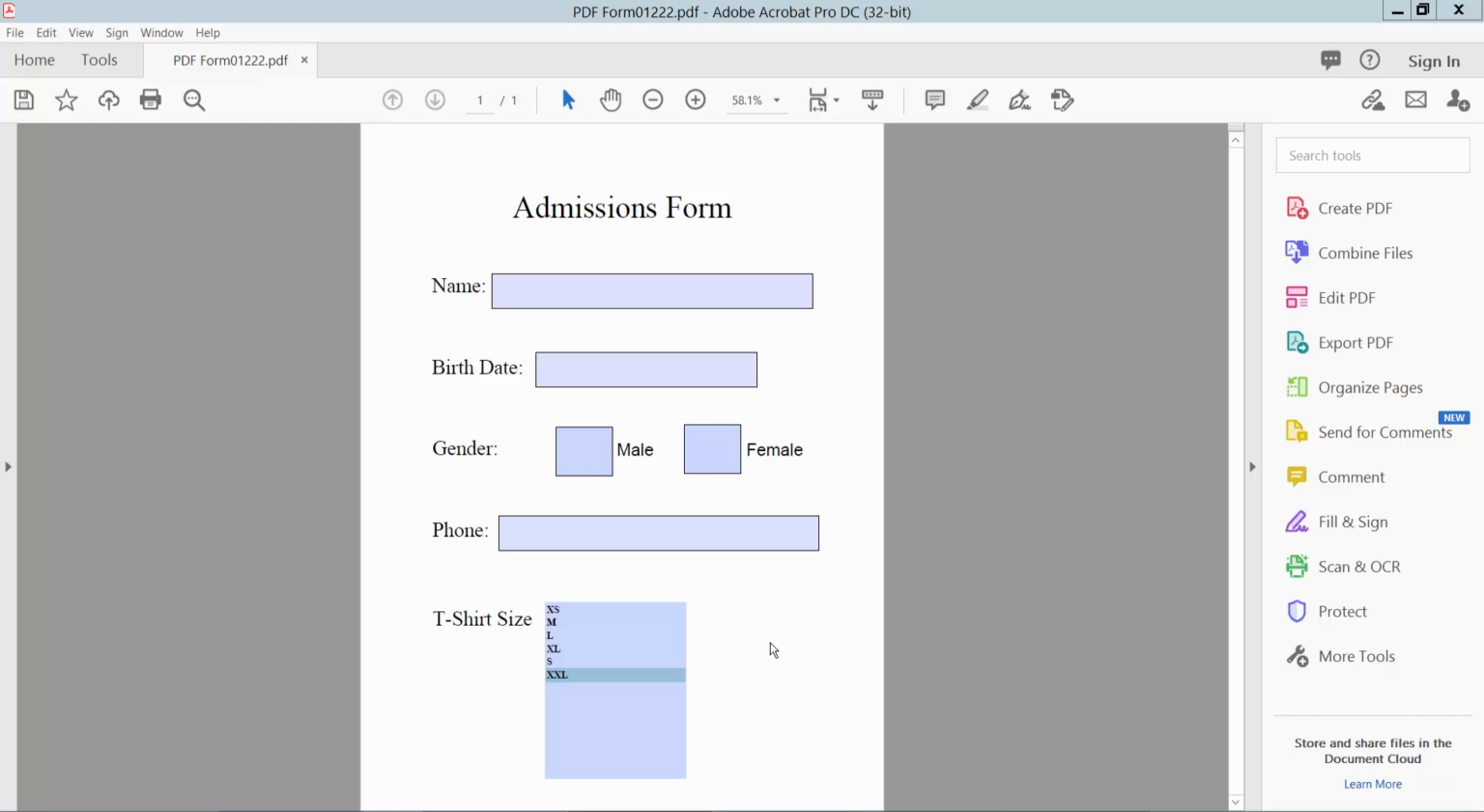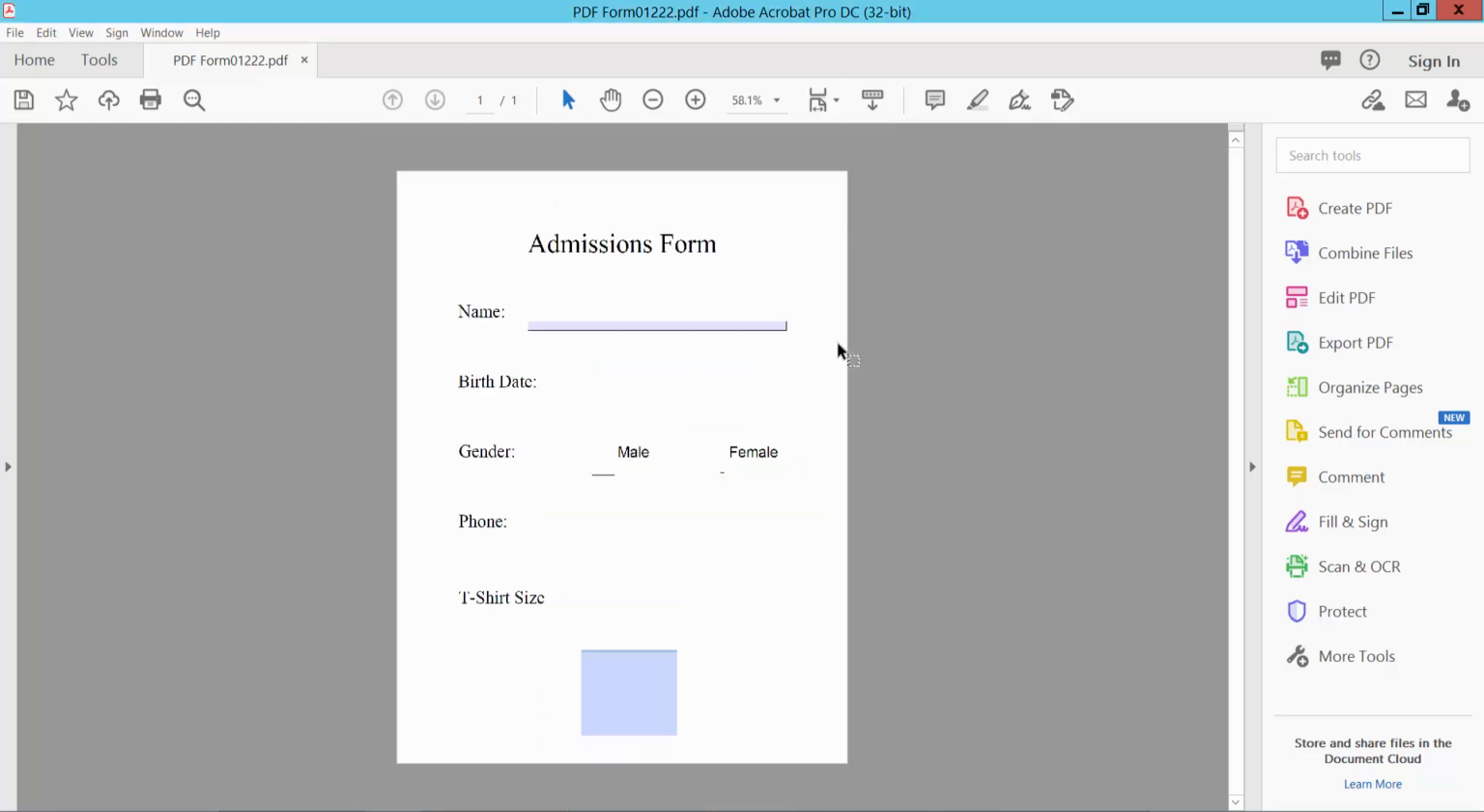Hello everyone, in this video today I'm going to show you how to edit a list box in a PDF using Adobe Acrobat Pro DC. Firstly, open your PDF file.